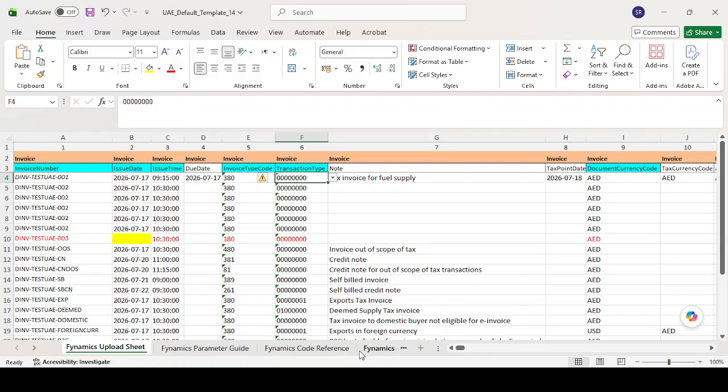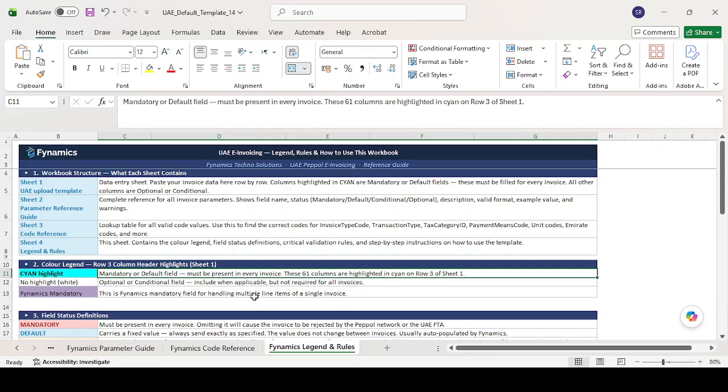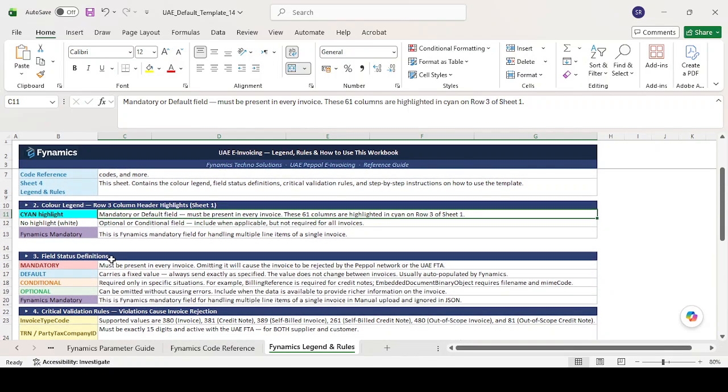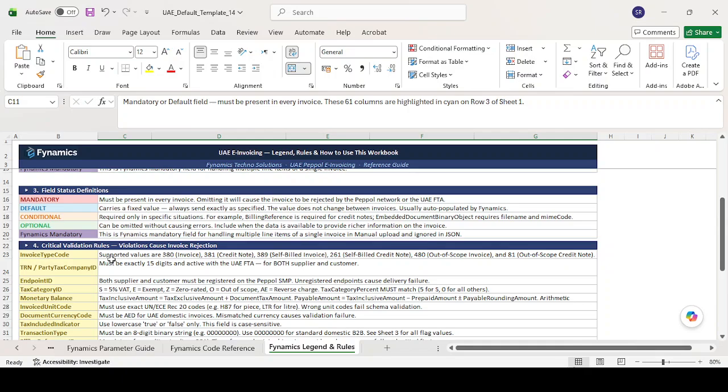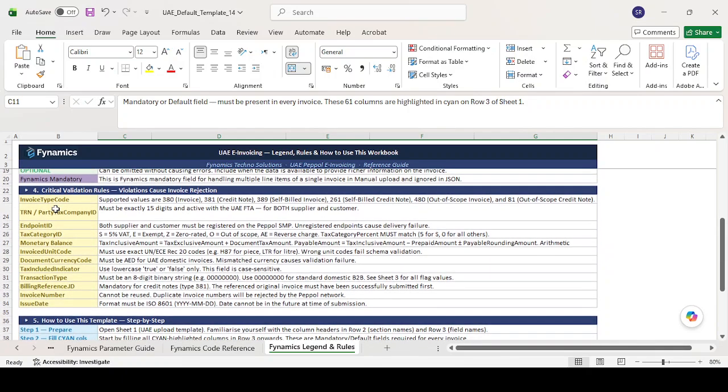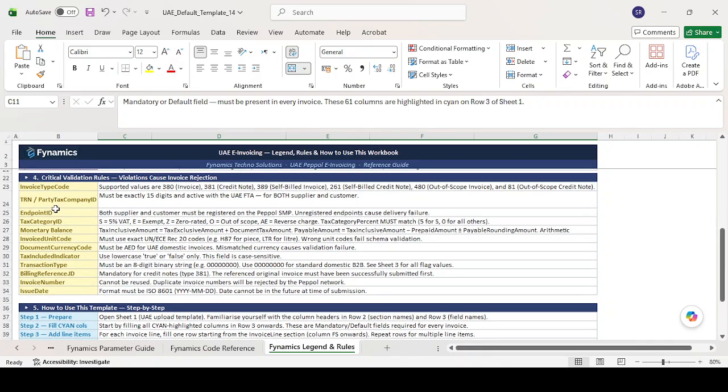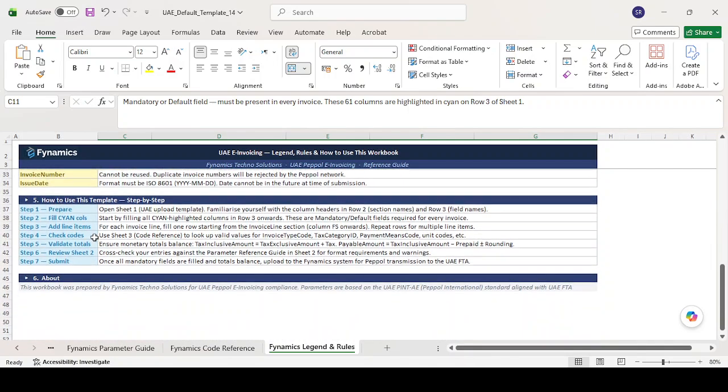And then you have the Fynamics legend and rules, showing you what each sheet refers to, what each column color refers to, and how to identify mandatory, optional, conditional, etc. And then certain validation rules and how to go about using this template. This is more like a README sheet, so please go through this as well.